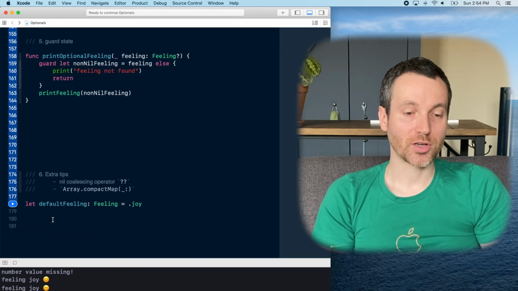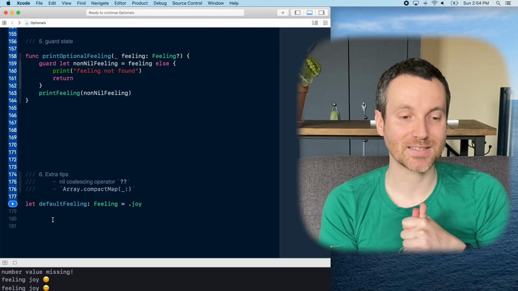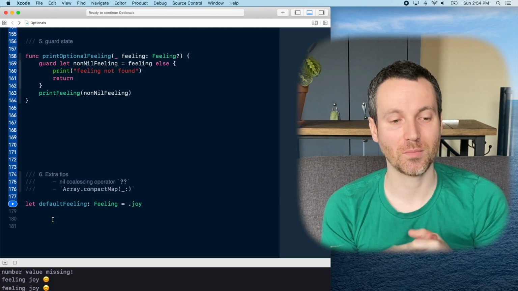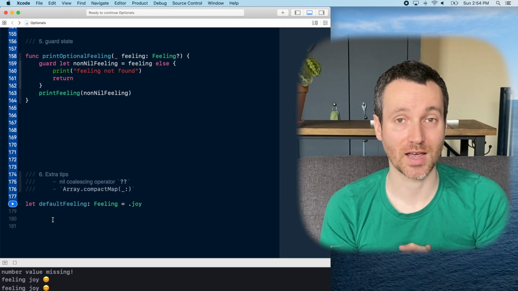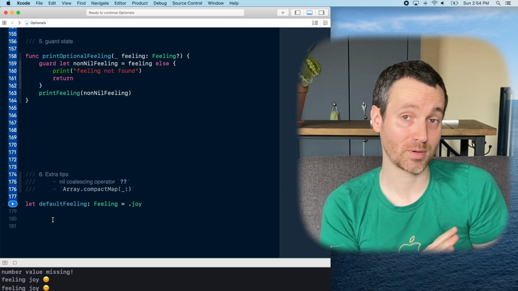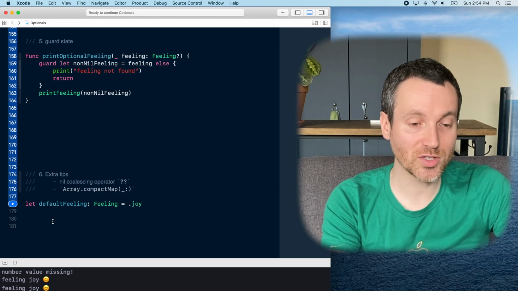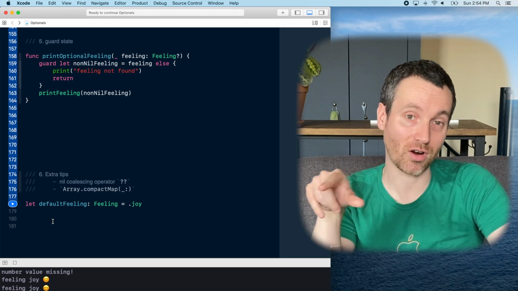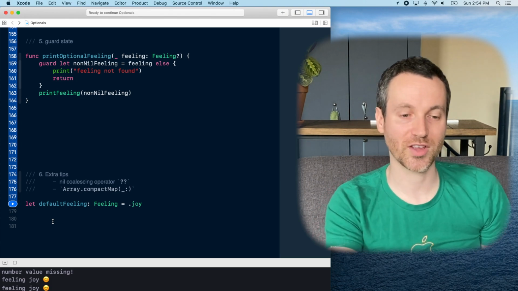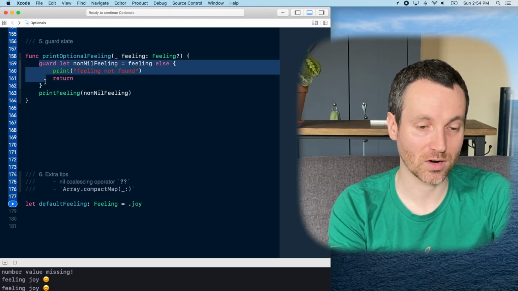So here's another thing we could do. Let's say we want to help ourselves with this idea that a feeling could be there or could not be there, or this optional value could not be there. So instead of the if-let, there's a guard-let. So I'm going to write it in a couple different ways, but I want to first show you how to use the guard-let first.